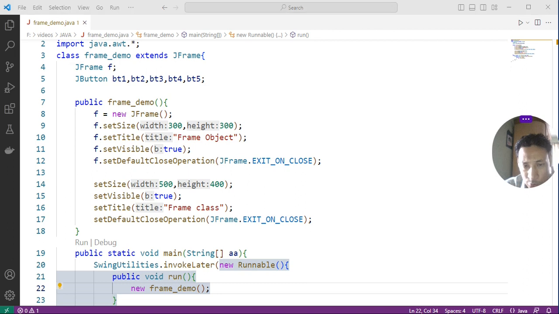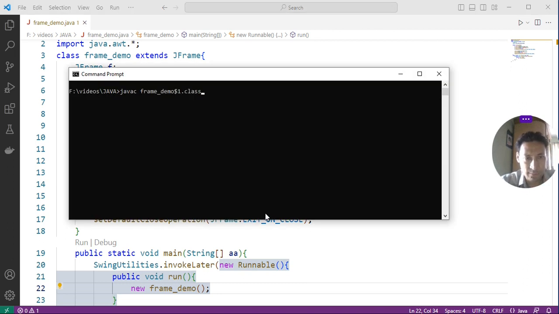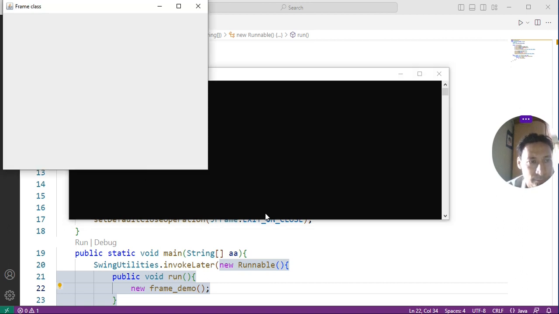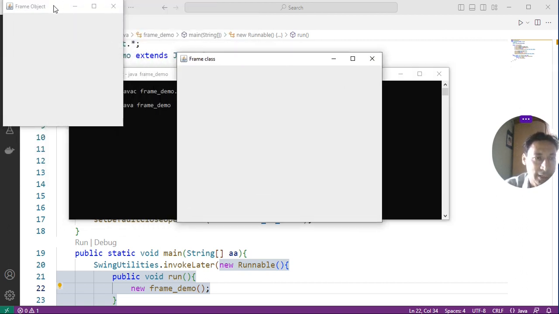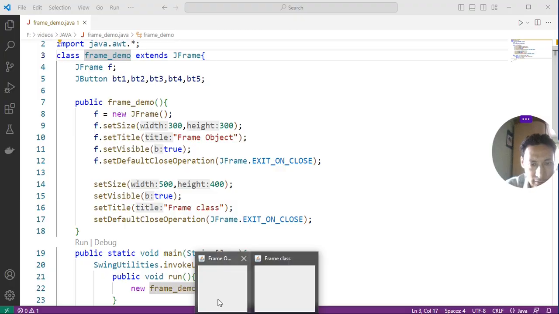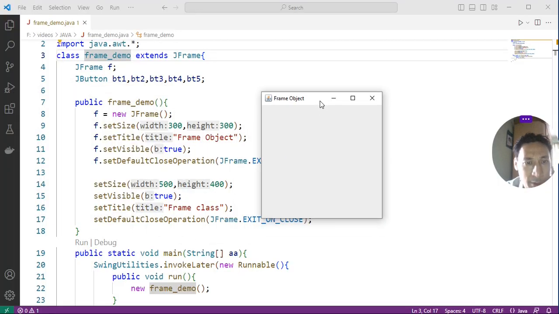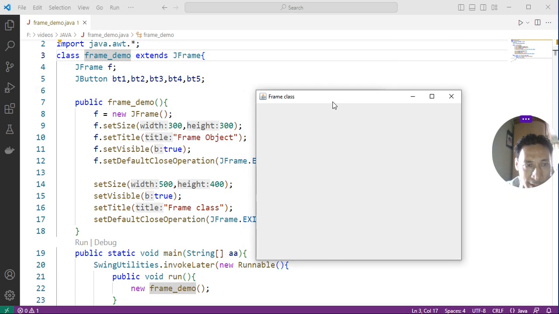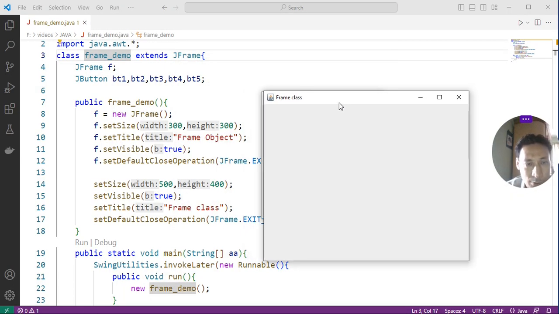Now let's execute this code. java Frame_Demo. Now you can see two different objects been created. Here this frame object, explicitly we have used new operator to create this frame object, but this is another. This is created by inheriting frame class. So in this way we can create frame either by extending JFrame class or creating object of JFrame.